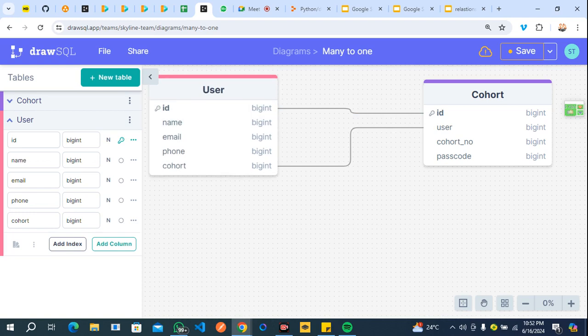Okay, sir. If that be the case, then it should be many to one. Tell us why. The reason is that the users are many, and each user will only have one cohort. Every user must have only one cohort. Are you 100% sure? Yes. Nobody is in more than one cohort. I'm very sure.